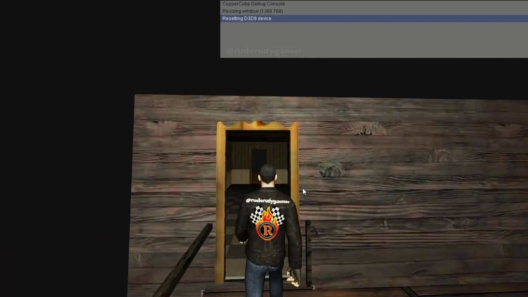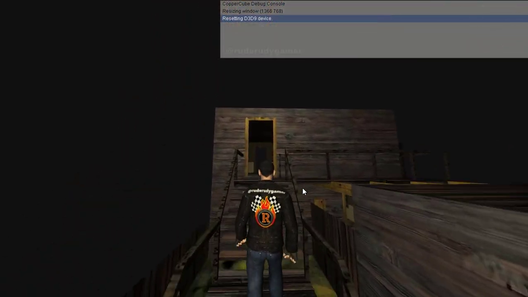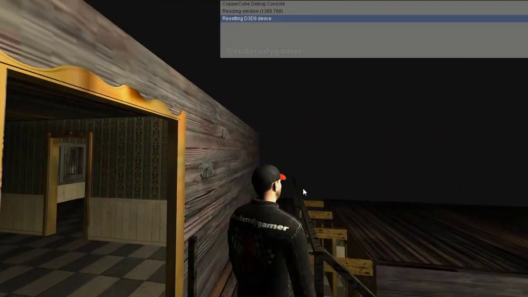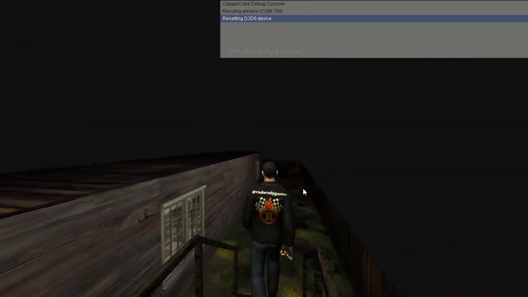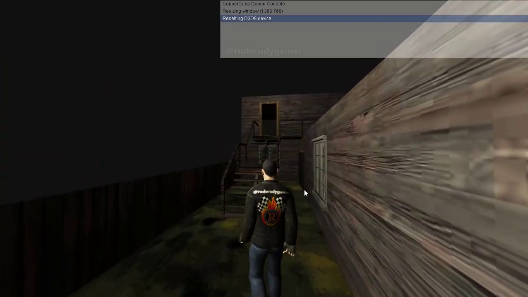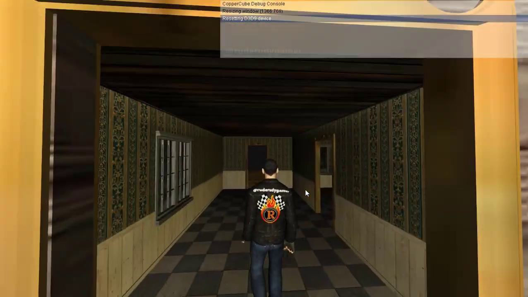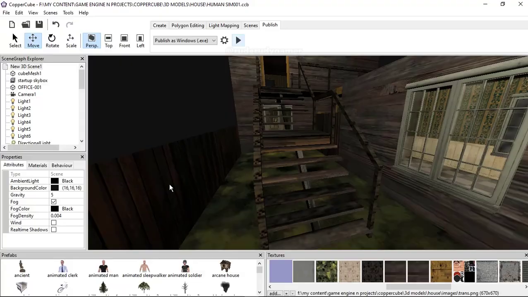Okay guys, I fixed that problem. I'm quite happy with that. Character is walking up the stairs smoothly. It's going down nicely. I don't mind the bobbing going down. It looks nice. But the character is walking too fast. I'm gonna tweak that. He's walking too fast.